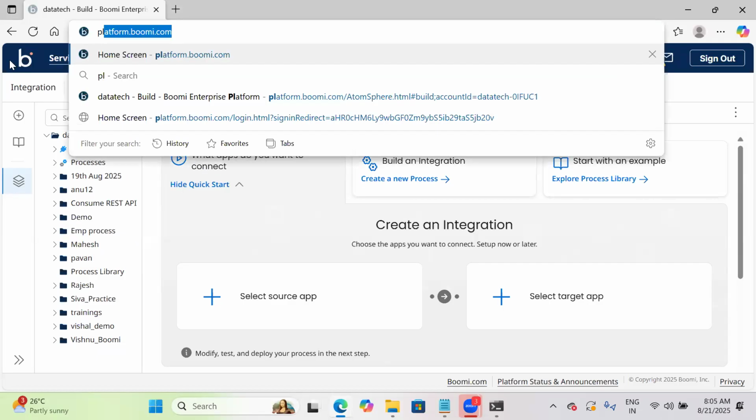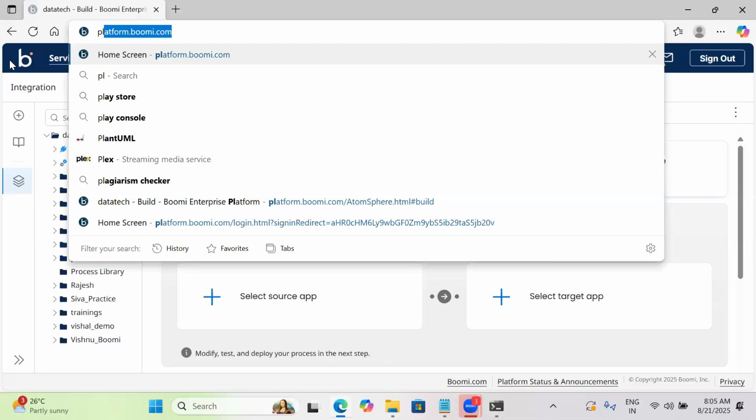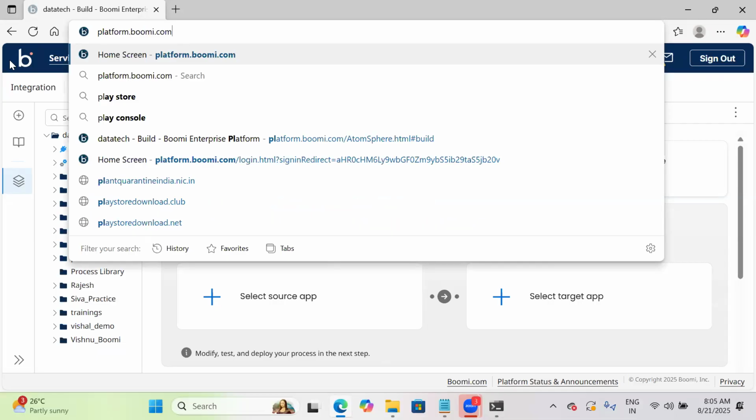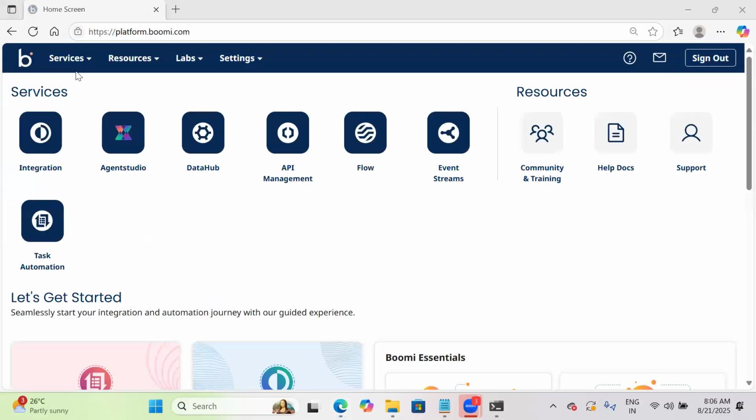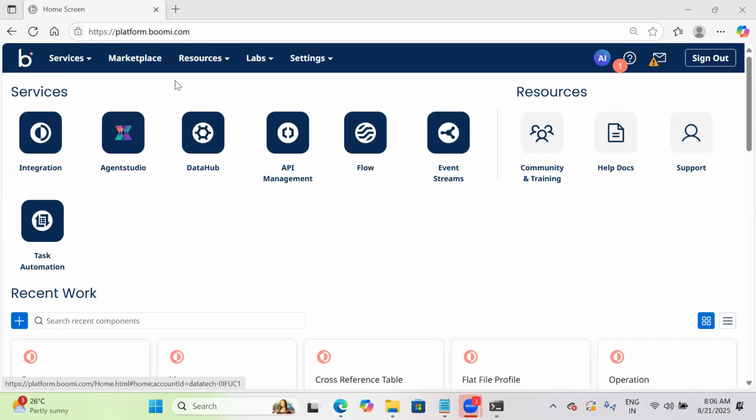Now here I am going to use the URL platform.boomi.com. Once after entering the URL, this will redirect to the username and password page. And once after entering the username and password, you will be redirected to the home page.